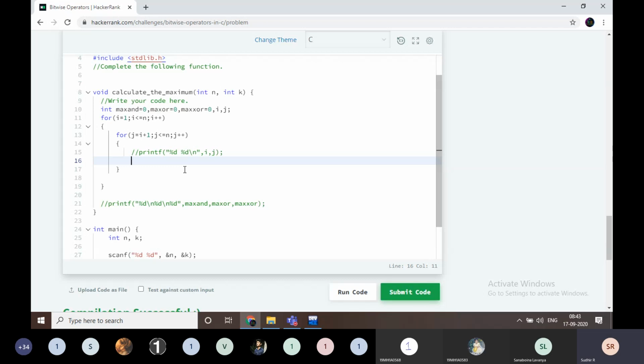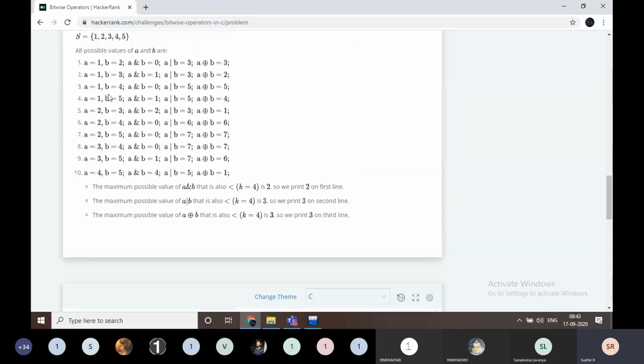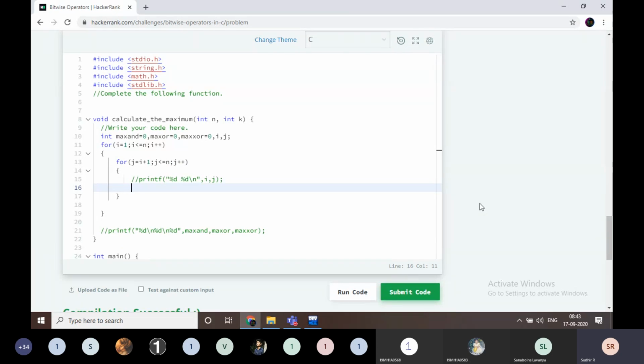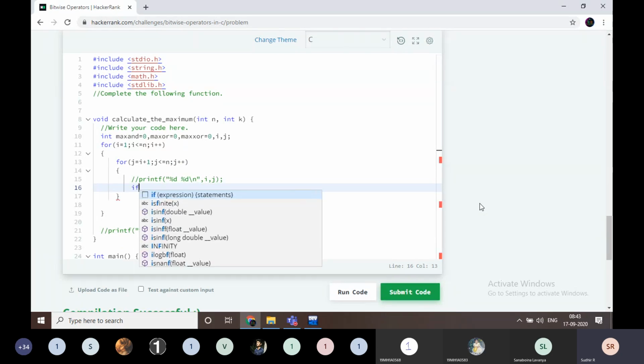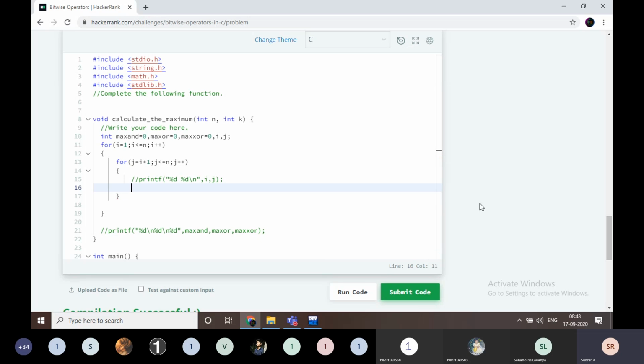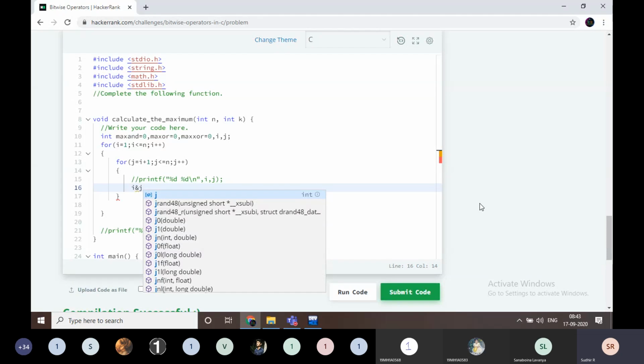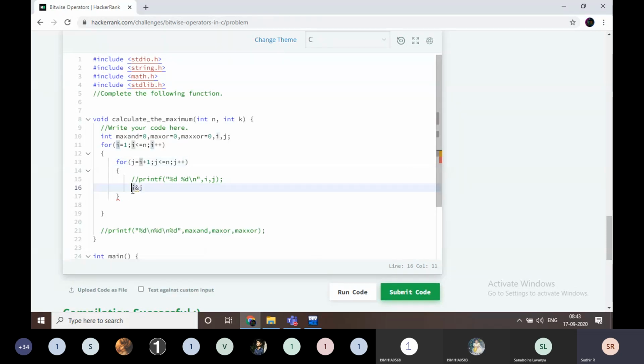Now I am going to consider the AND value, OR value and XOR value, and I am going to put in the maximum AND which is less than k, only then do I want to put it. I am going to find the XOR value here. First of all, I am going to take the AND value. I am going to take one more variable: A for AND, O for OR, X for XOR. I am going to take three values, AND, OR and XOR.